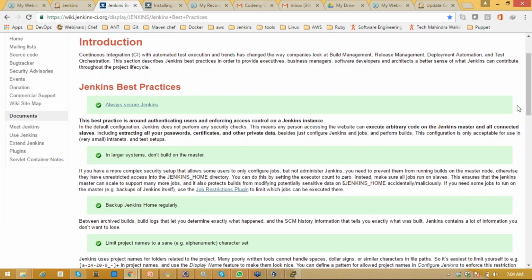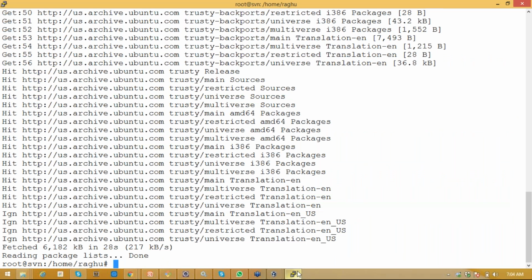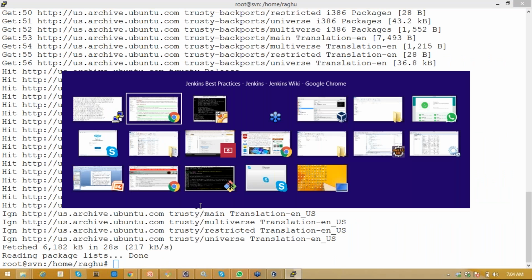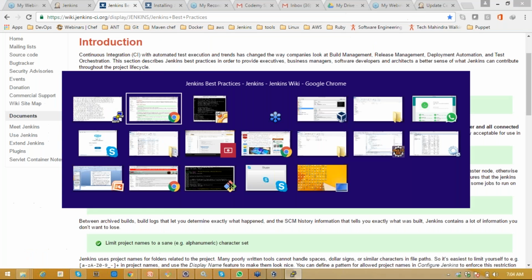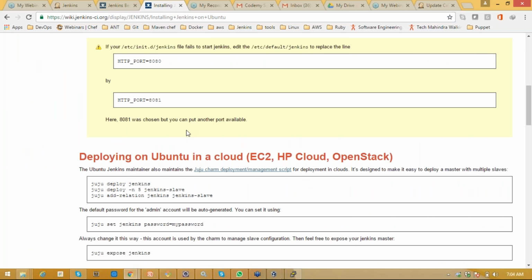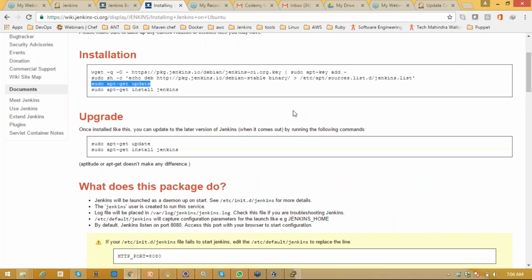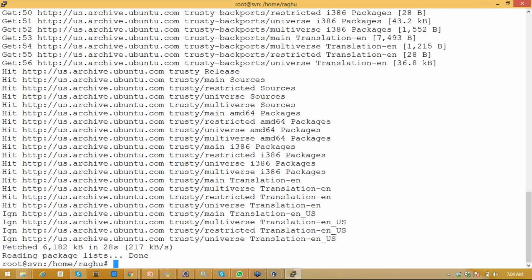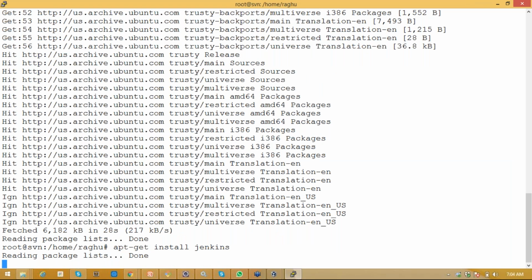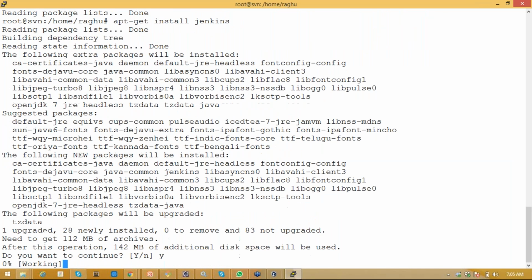First step they are saying is always secure Jenkins. What is always secure Jenkins? Let us say you installed a Jenkins. We'll try to install a Jenkins now, then we'll try to see what is the secure Jenkins. I'm installing a Jenkins now. If I say apt-get install jenkins, directly it will go to the repository and download the package to install it. Let it run.